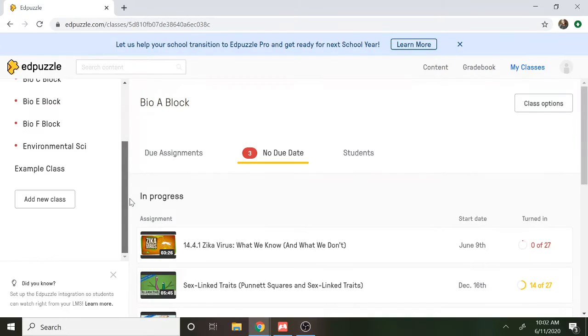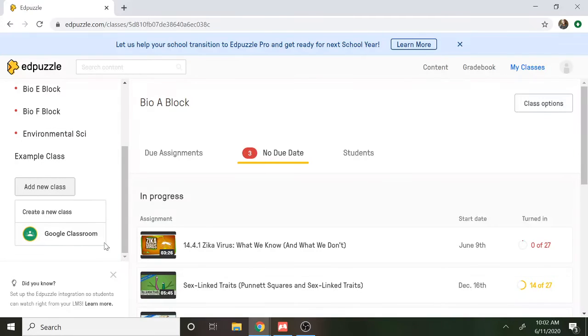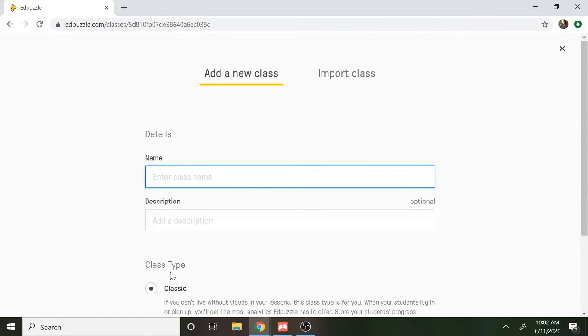But let me show you really quickly what it looks like when you add a new class. So I'm going to add a new class here. If your school uses Google Classroom, you can automatically invite the students, which is really nice. I know at Central High School, we use more Office products than Google, so we're going to have to do it the other way. So I'm going to call this example class 2.